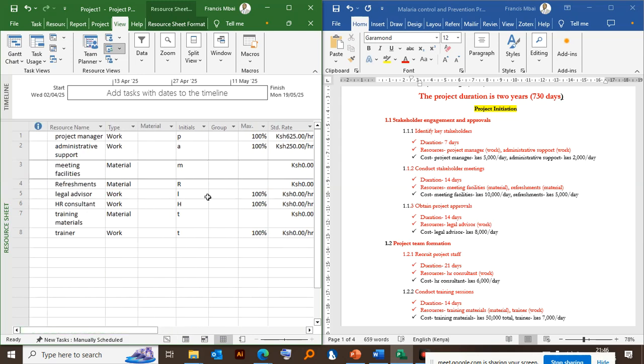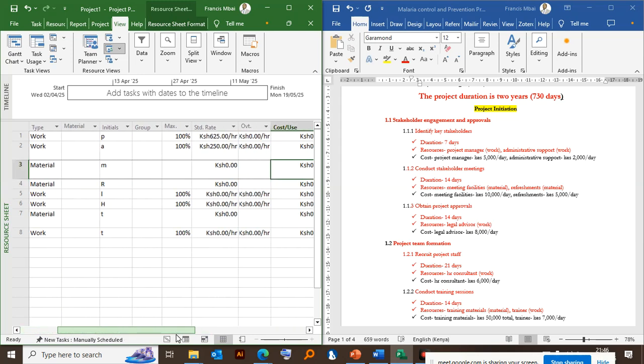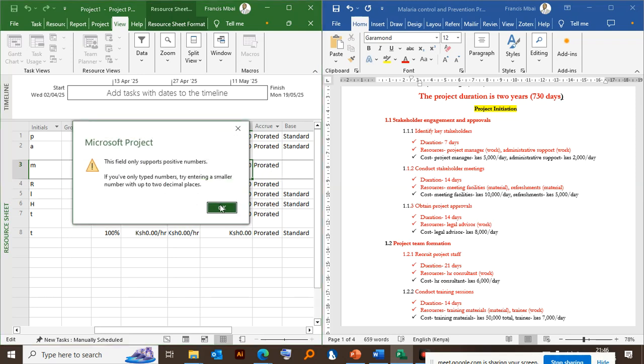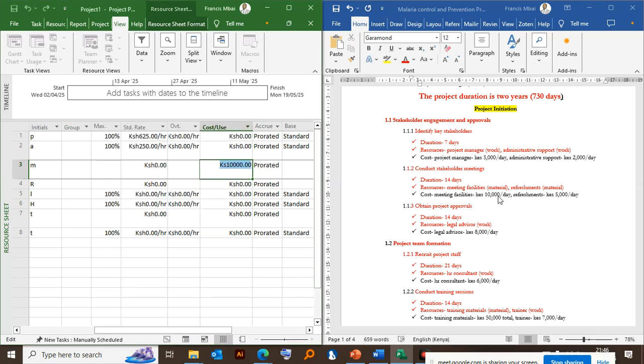Let's move to meeting facility. How much are we going to pay? It's 10,000 per day, isn't it? Yes. So that one we don't have hours. That is 10,000 per day because this is not a person. Yes, 10,000 per day. Yeah, it is like that.